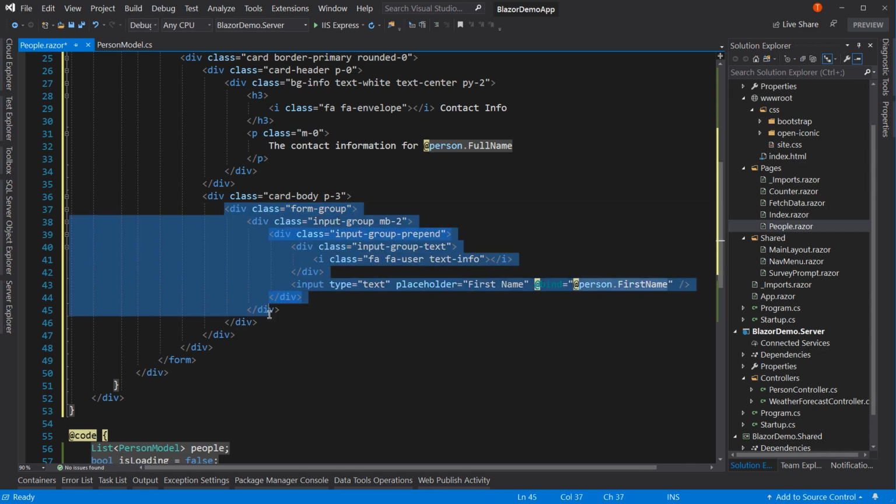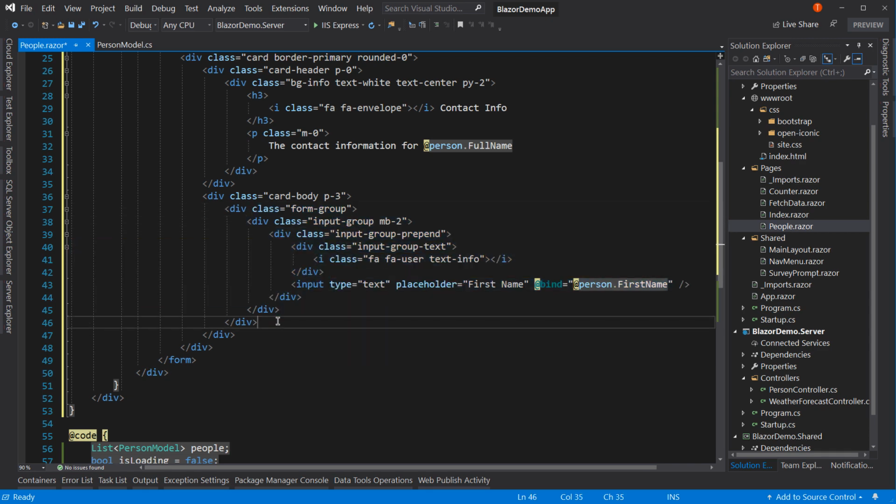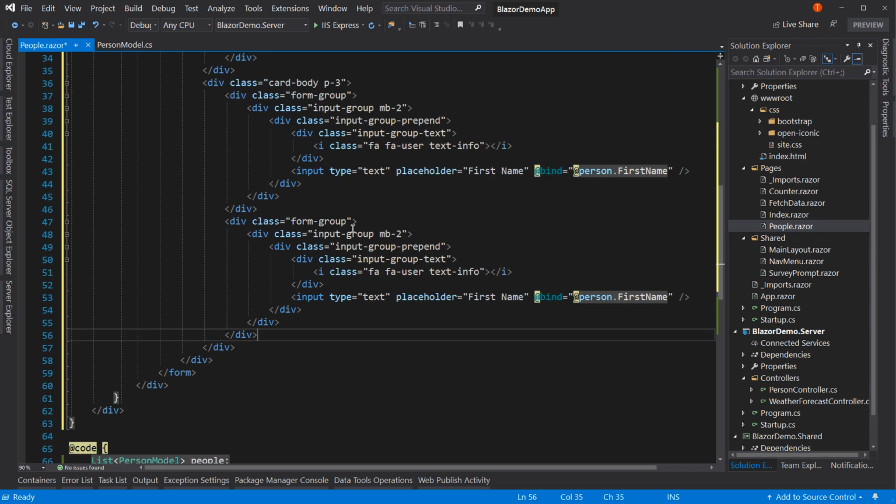So let's copy our form group and paste it again. Only this time we're going to say last name and last name. Now we're going to use the same icon. I couldn't really find an icon to indicate a first name versus a last name, and it looks kind of goofy, but at the end of the day, this is not about creating great HTML forms. It's about just making something that we can use in Blazor.